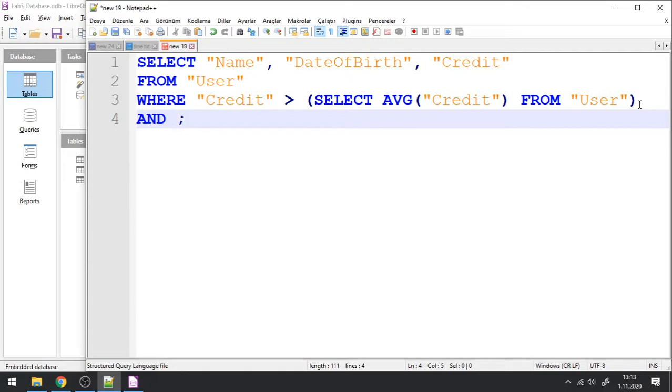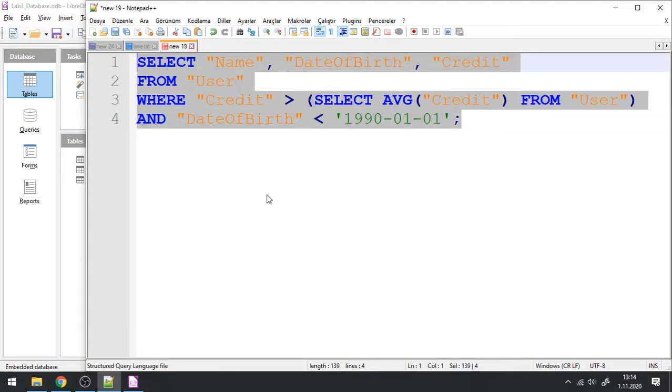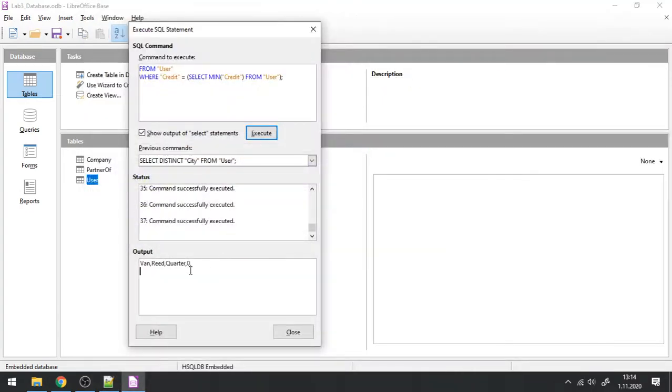I also have some more conditions. It was also saying that this user should be born before 1990. So for the date of birth, I have another condition. This date of birth should be less than some year, and remember, for years we include single quotations. So the year, the month, followed by the day. This is one condition. I'm using the AND operation, and this is my other condition. These two conditions should be true at the same time for these users to be listed.